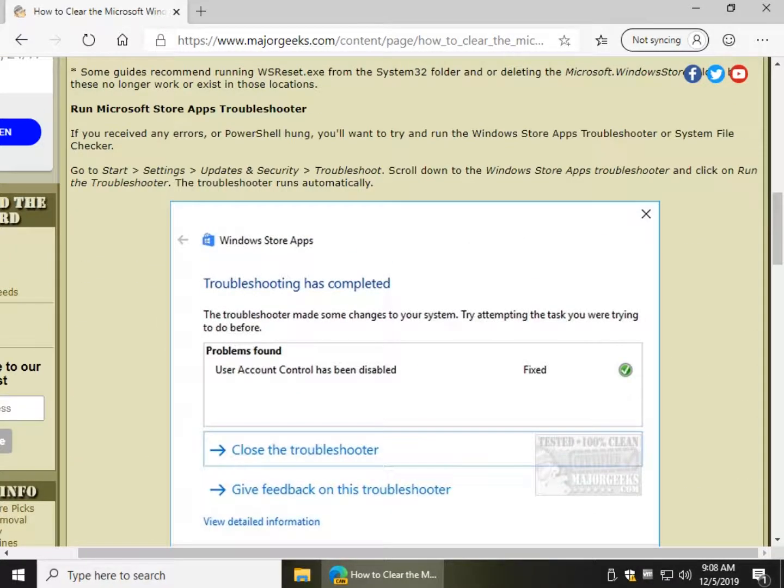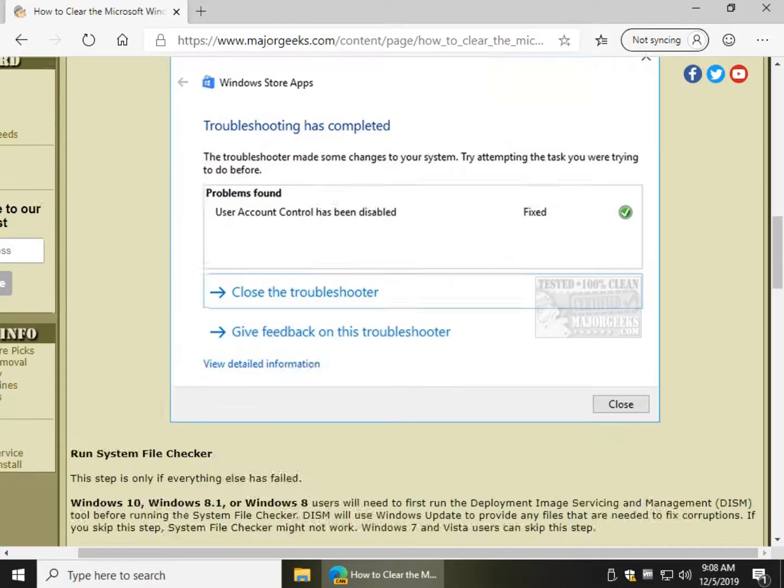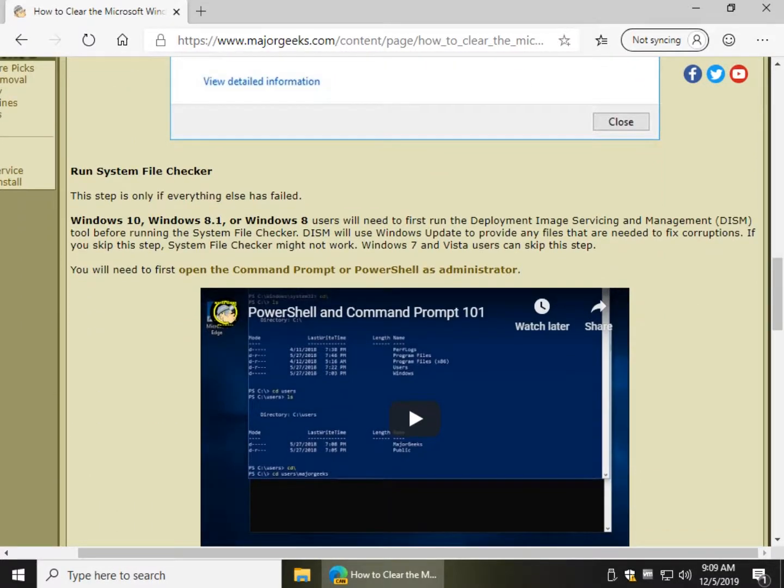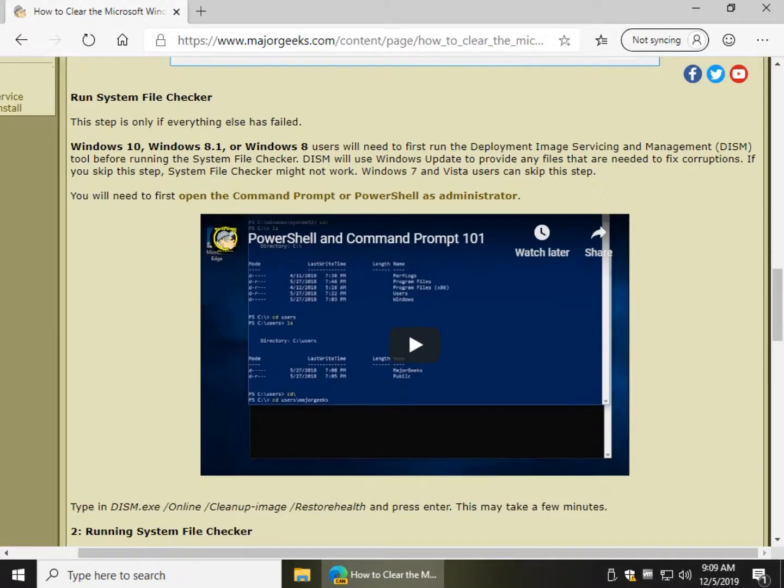So that's a really good one. Troubleshooters are often overlooked. Don't overlook it. Next up, if all else has failed, you may need to run System File Checker.